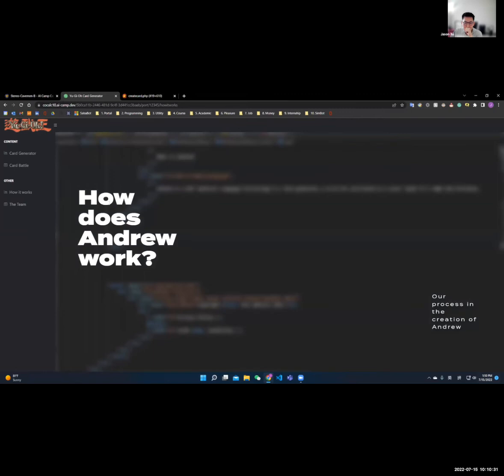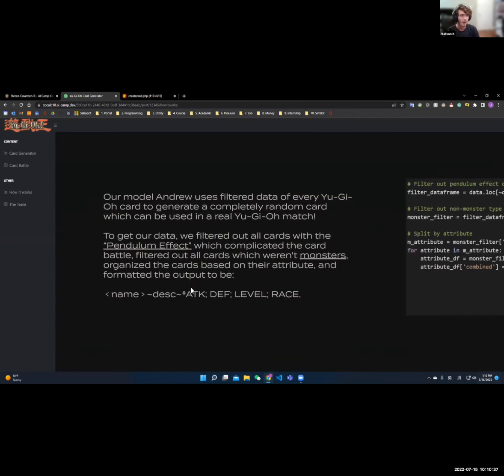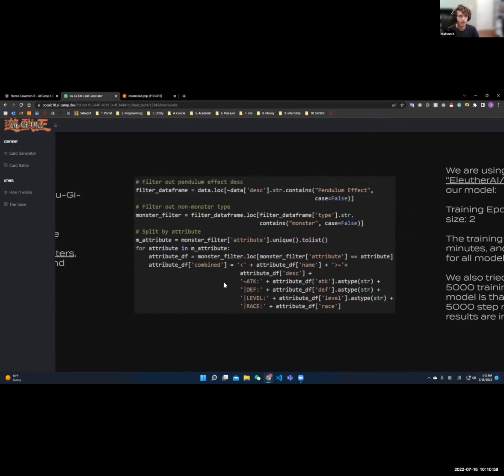All right. So now, going to how it works. So this is our process in the creation of Andrew. Our model Andrew uses filtered data of every Yu-Gi-Oh card to generate a completely random card which can be used in a real Yu-Gi-Oh match, as you just saw. To get our data, we filtered out all cards with the pendulum effect, which complicated the card's battle, figured out all cards which weren't monsters, organized the cards based on their attributes, and formatted the output to be what you see below. And this is the code that filters all the data to look like the output.